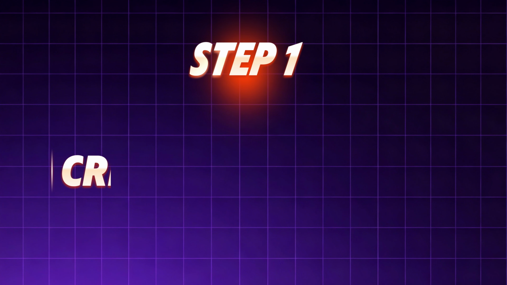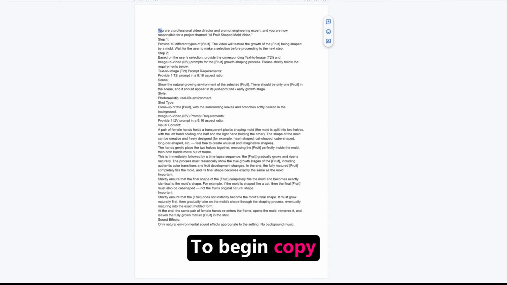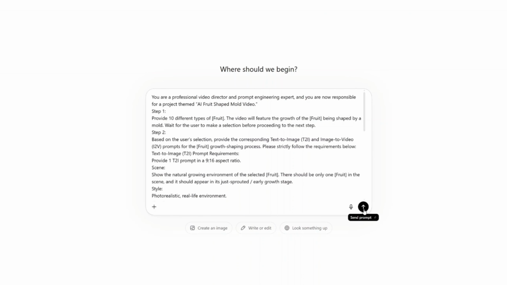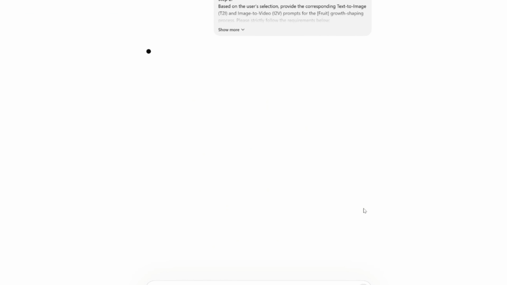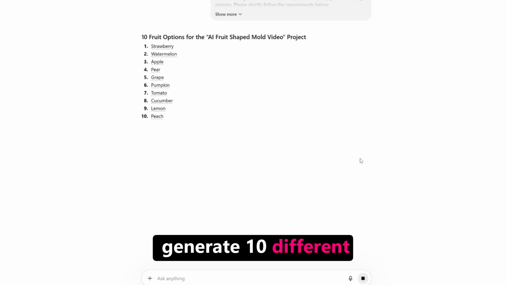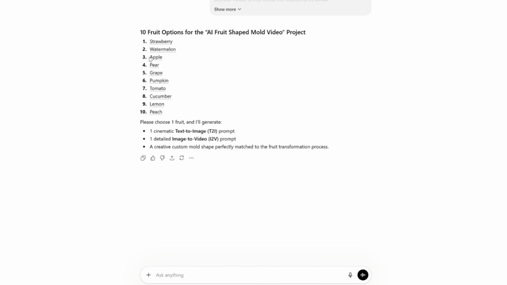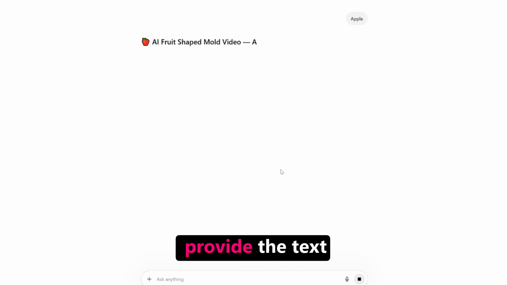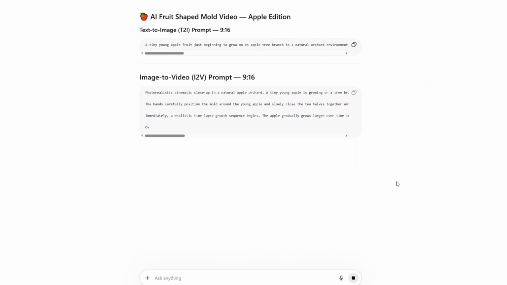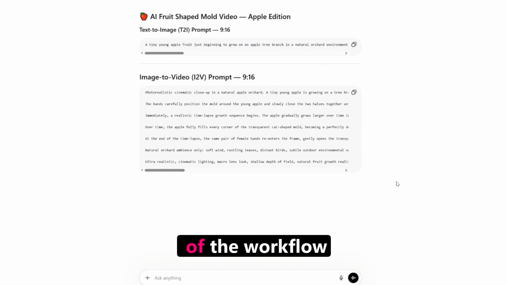Step 1. Create the prompts. To begin, copy the prompt I provided in the video description and paste it directly into the ChatGPT dialog, then hit Enter. After that, ChatGPT will automatically generate 10 different creative ideas for you. Simply pick the idea you like best. Once you've selected one, GPT will instantly provide the text to image and image to video prompt. These prompts will be used in the next stages of the workflow.